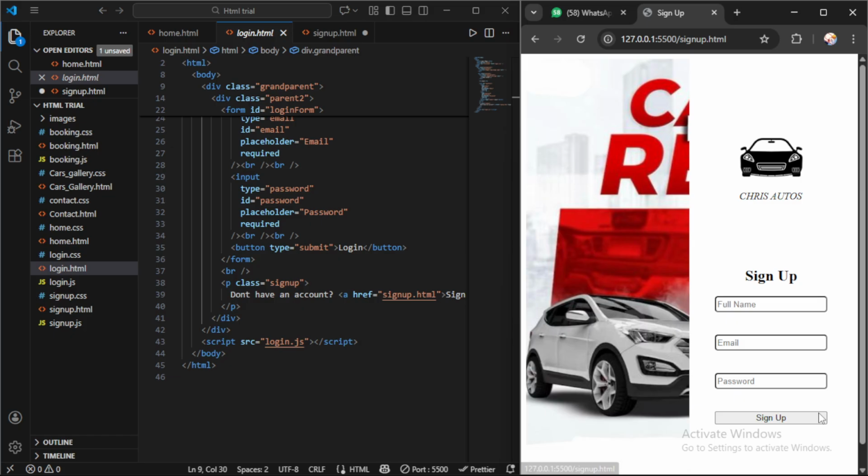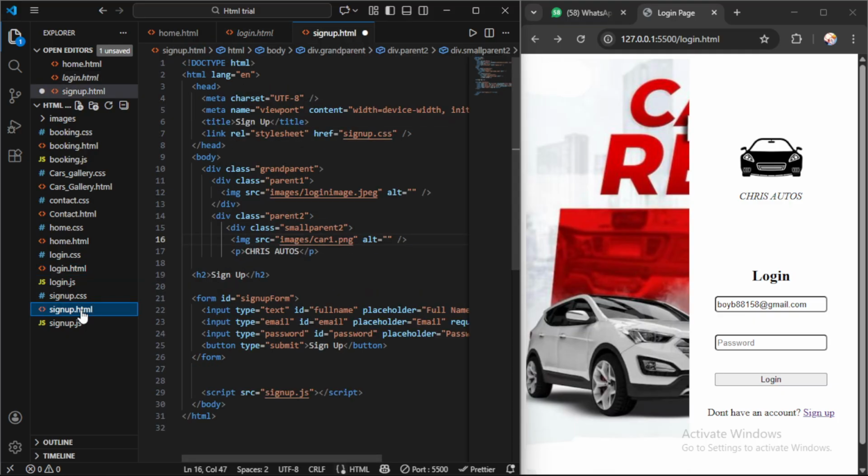If you click on this, it sends you to the sign up page where you can use your name, email, and the password to sign up. When you're done signing up, it sends you back to the login page for you to log in and it sends you to the home page. So I think I've talked about the sign up.html also.